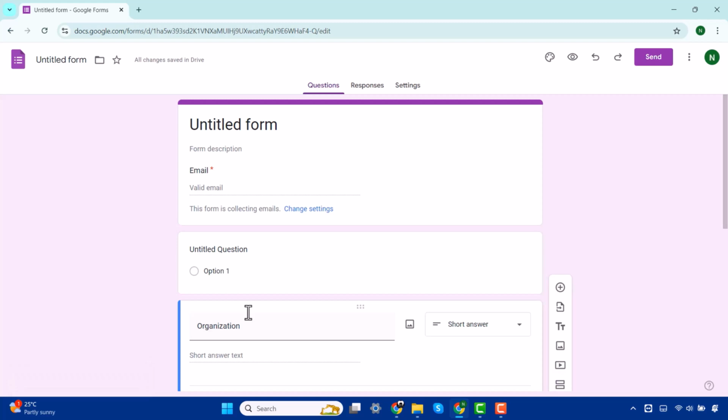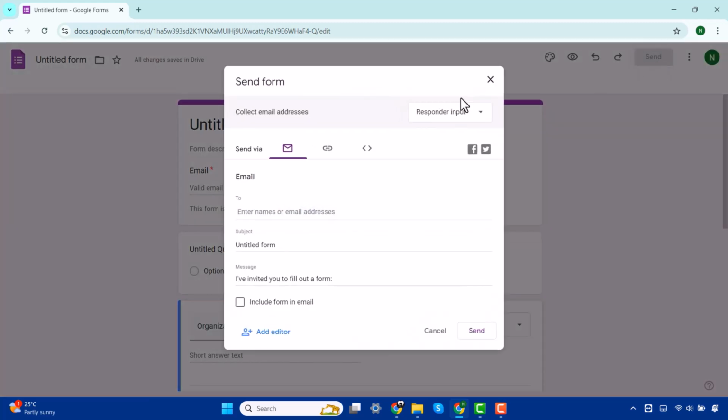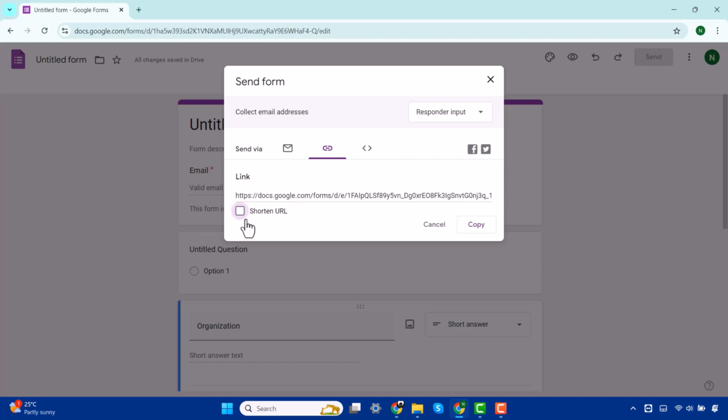And press on the send option. You can send your form by email address or you can share your URL. That's it. So this is how to add and import questions into Google Forms.